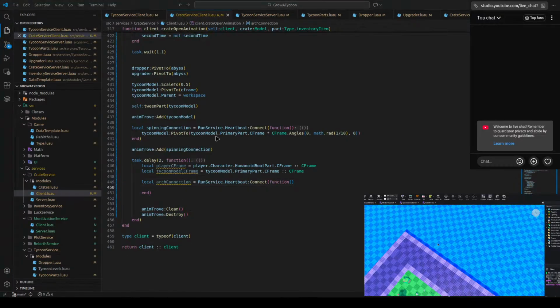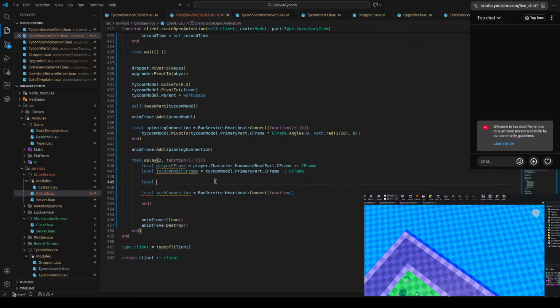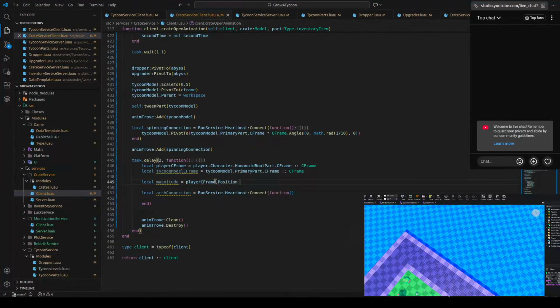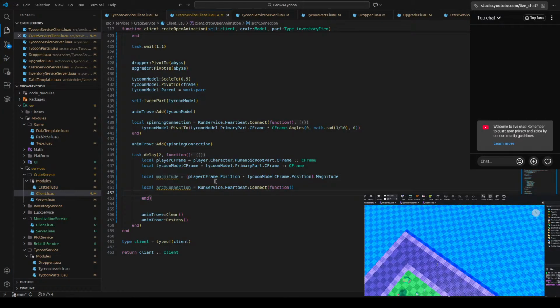So I hopped into Desmos. Where is it? Here it is. And basically, I've got to figure out how to make it work. Okay, we're gonna have to get the magnitude. Magnitude equals player C-frame dot position minus tachometer position dot magnitude. So that's a number.